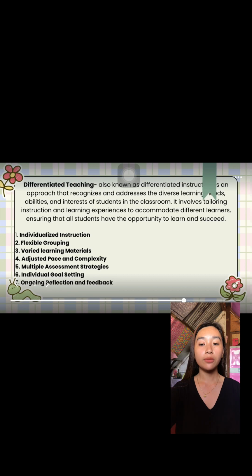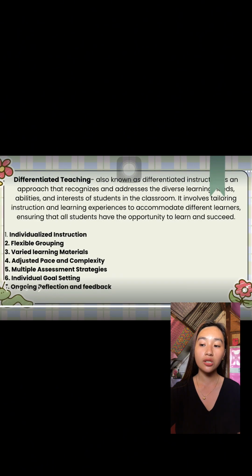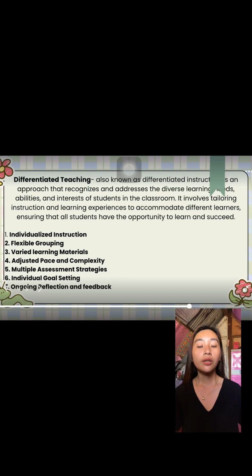So the number 5 is multiple assessment strategies. So differentiated teaching involves using a range of assessment strategies to gather evidence of student learning. So this includes formative assessments such as quizzes or observations, as well as summative assessments such as tests or projects. 'Di ba, teachers will conduct a summative assessment to see if the child has learned and where they have improved, and if not, they will scaffold that student.